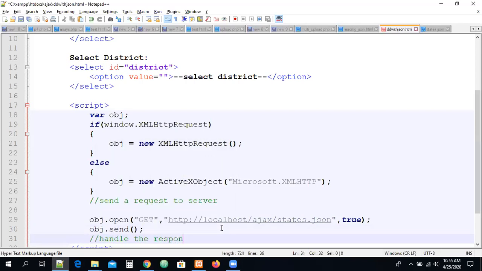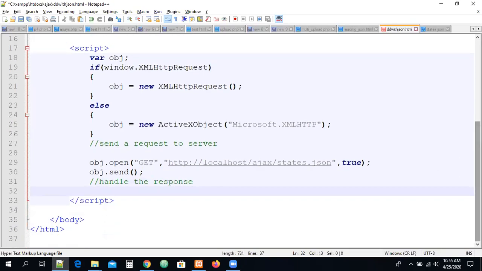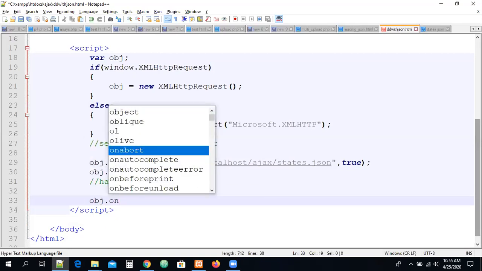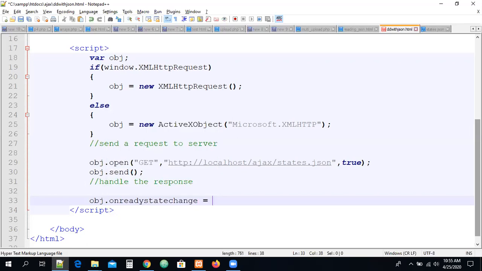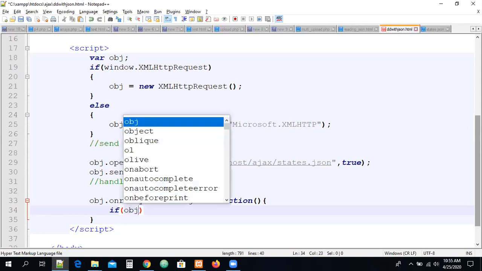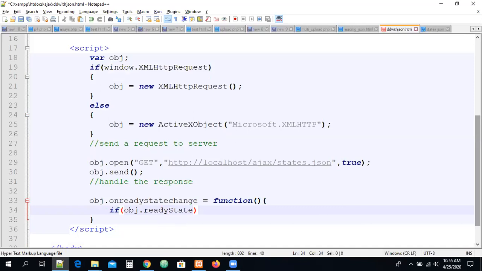To handle the response, there are some properties in the AJAX object. So obj.onreadystatechange, this property is equal to a function. When this function is called, we have a property called readyState. If the value of readyState changes, then the onreadystatechange function is going to be called. We know that if the readyState value equals 4, the response is ready. Your request is processed successfully and the response is ready.